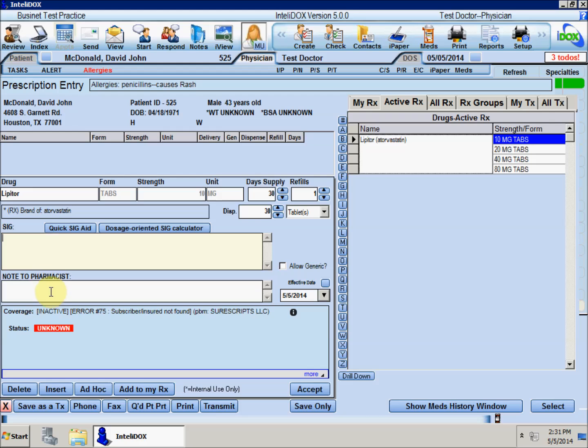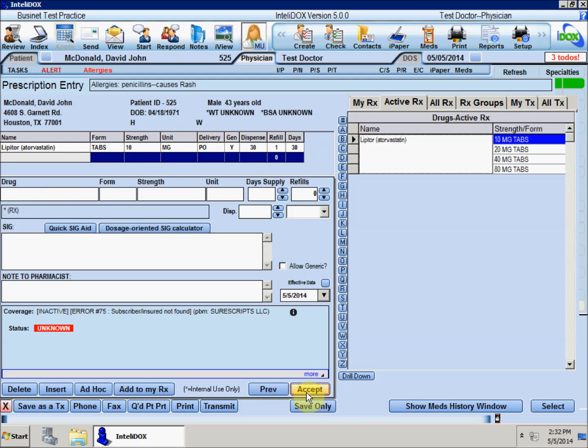The SIG field is where you type the instructions to the patient, such as take 1 tablet by mouth once a day. Use the Allow Generic checkbox to indicate whether or not it's okay for the pharmacist to substitute generics for brand name drugs. If you need to prescribe more than one drug for the patient, click the Accept button near the bottom right corner of the window and repeat the process to select another drug and enter details for the script.